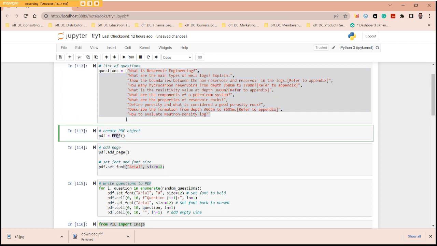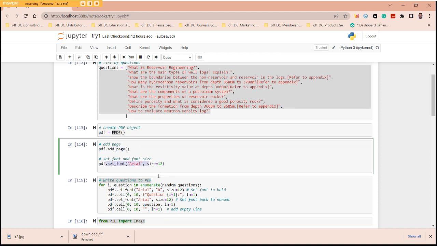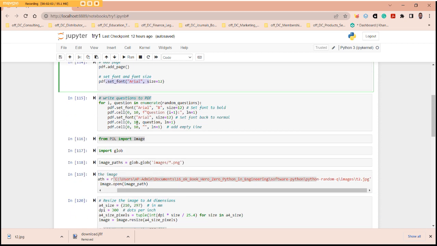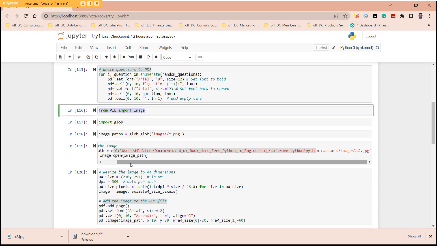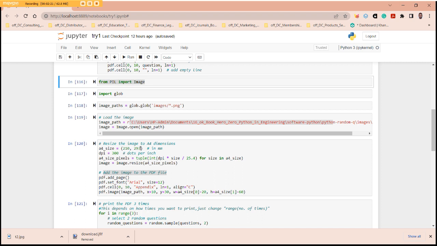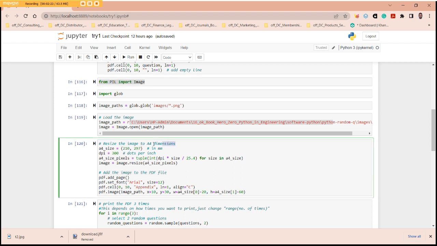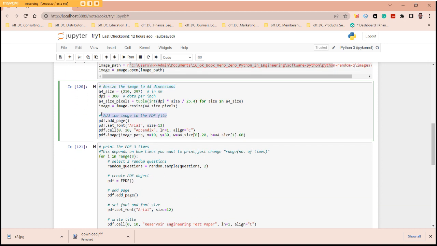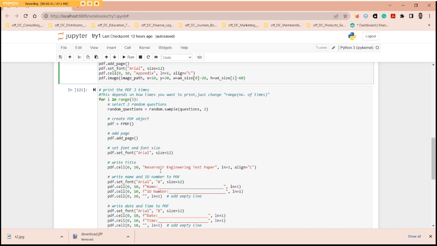So it is creating the PDF object, adding a page, fixing some font, and then it's writing the question on this paper. What I wanted was to add another image from there, so that image file can be any kind of image, PNG or JPG, whatever it is, and then it will be inserted in one of the pages. I can put this image as a logo, which I can teach you later on. This is the adding of that image in the PDF.